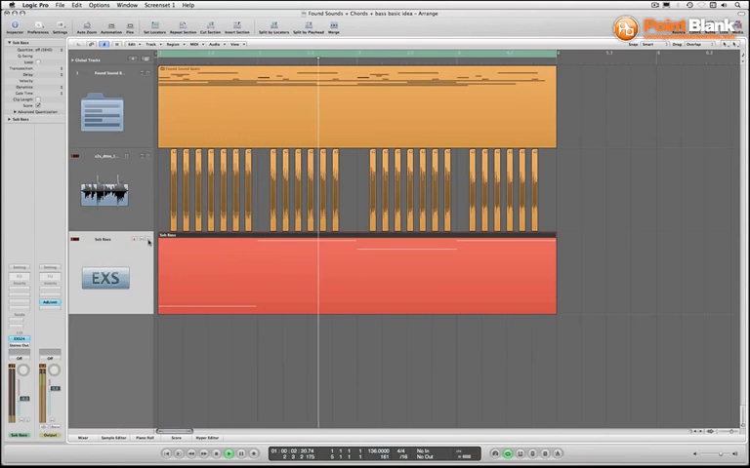The sub layer is coming from the EXS24 with a sine wave. What we want to do is to add another layer on top that's going to be the nice bright and buzzy texture that we're going to modulate as well. So we're going to do this using the EFM1.